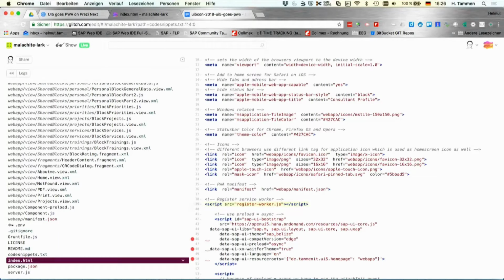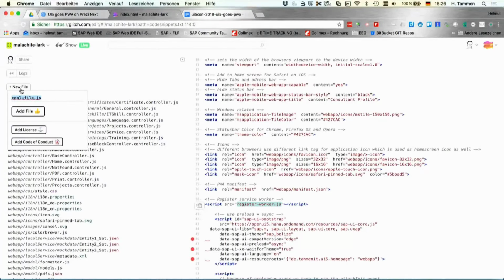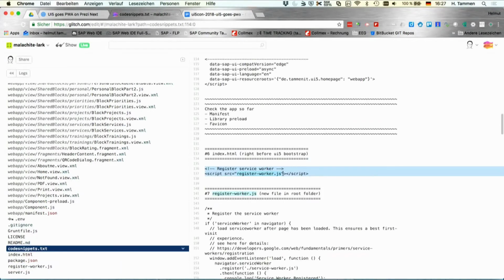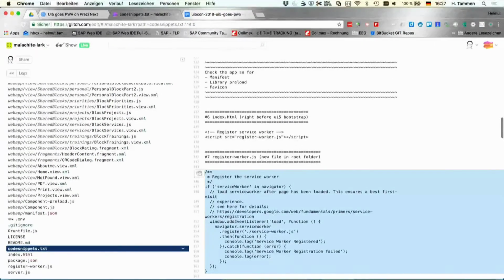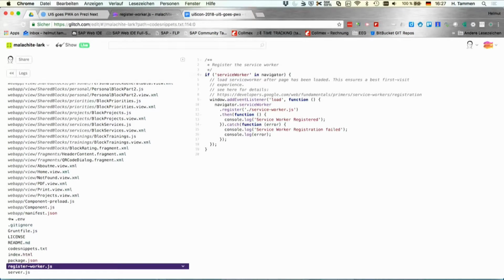Below this, I call a register or loaded registered worker.js file. I add this file to my project, go to the code snippets, copy the content of the file. Here we are. So what does this file or this JavaScript snippet do?